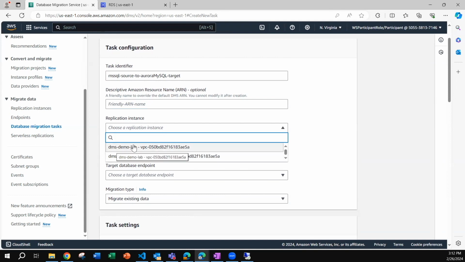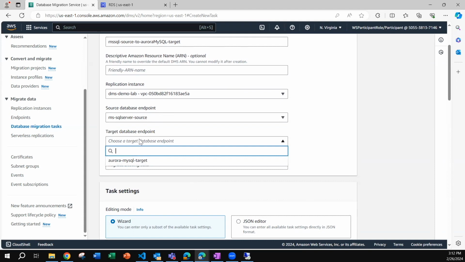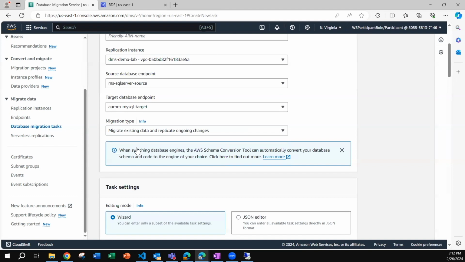I'll use DMS demo lab. I'll use the source endpoint that we have created, and the target endpoint. Moving to migration type, either we can migrate the existing data or we can migrate the existing data and replicate the ongoing changes. I believe for your production, you want to migrate the existing data along with any delta that may be created or modified while the migration is going on. Let's select the second option, to migrate the existing data and replicate the ongoing changes.